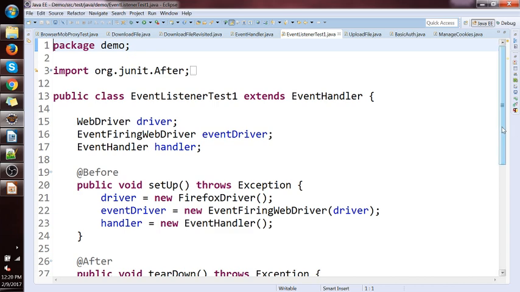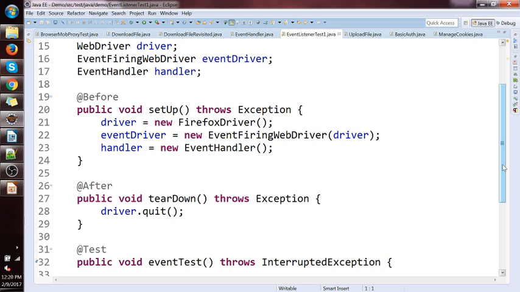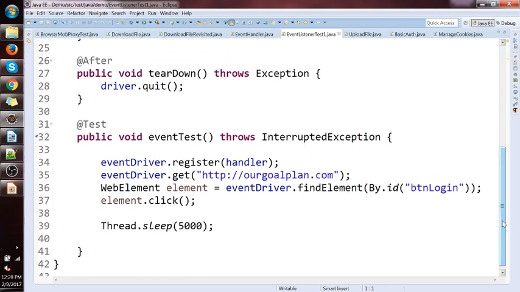What will happen? See, we are creating an object of EventFiringWebDriver, and inside it we are passing our driver object. Then we are creating a handler object, which is the object of the class we have just created to handle the listening of events. So what are the steps we need to do? We just need to call the register method over the event driver. It will register the listener for your handler, so that EventFiringWebDriver can listen to every event which the WebDriver is going to perform on the website. Okay, so let me run it.